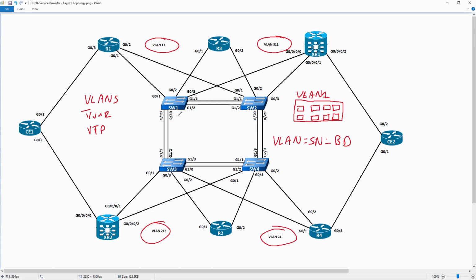So a layer 2 environment is going to consist of switches. They're going to consist of trunk links, which are going to interconnect your switches. And then you're going to have VLANs that are applied to the interfaces. So even though I just went into a little hiatus on you actually put the port into the VLAN, you actually do the configuration at the port level.